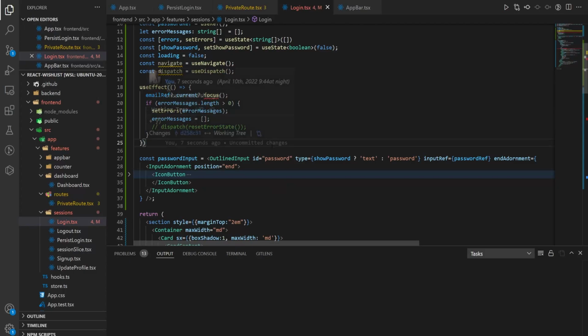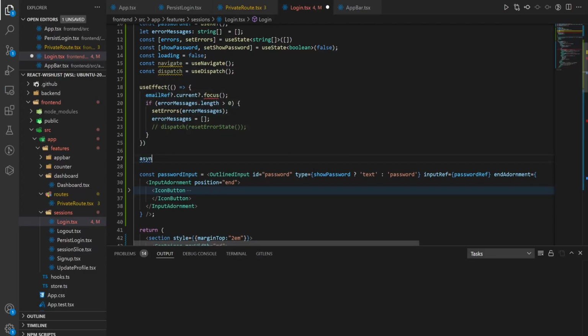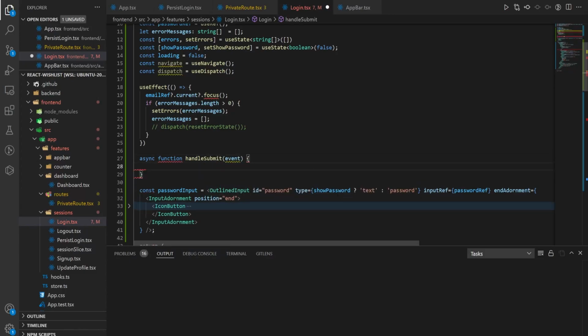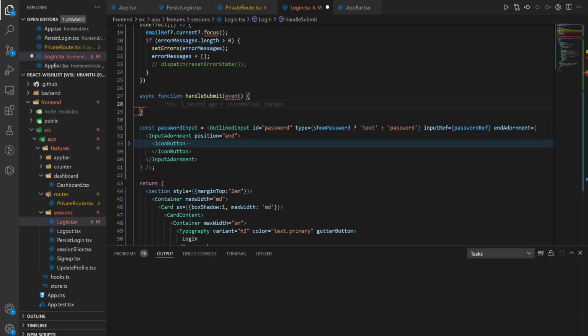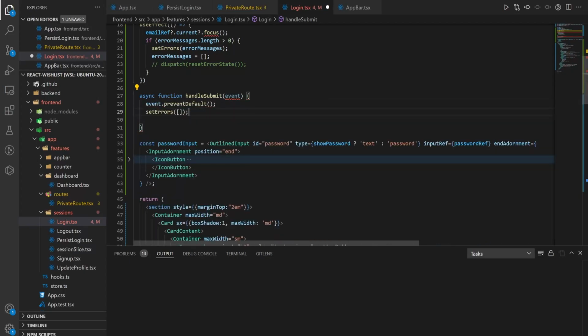which is going to happen up top here. So we're going to say async function handle submit, which is going to take in an event. And in here, there's a whole bunch of logic we need to do. The first thing we want to do is prevent default and set errors. So we call event.preventDefault. We call set errors and set it to just the empty array.